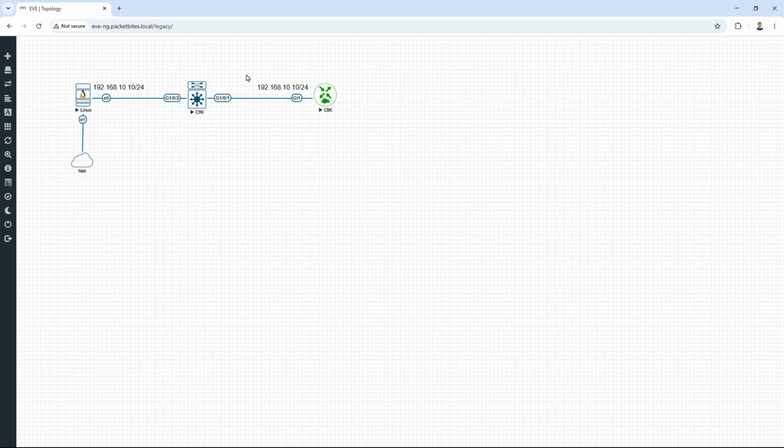You can see the IP addresses here. On the router, on gig 1, I set 192.168.10.10/24. Sorry, the IP address on this router is wrong. Let me fix it. It is 10.1. And the IP address on the Linux box is 10.10/24.